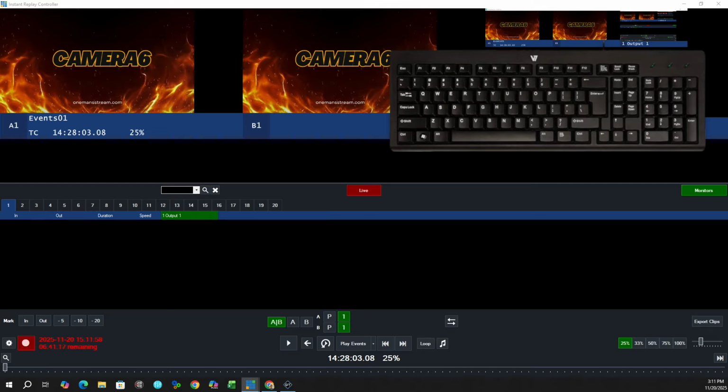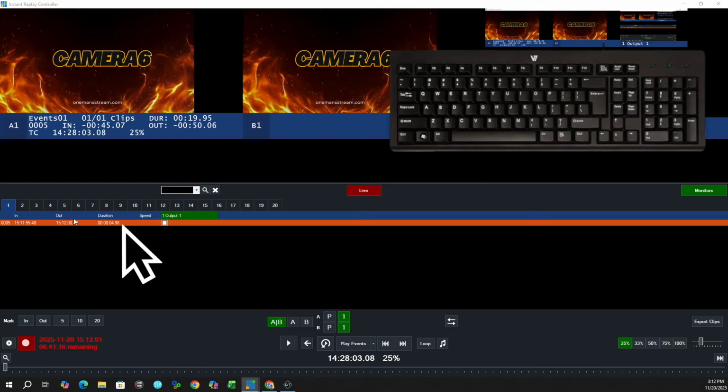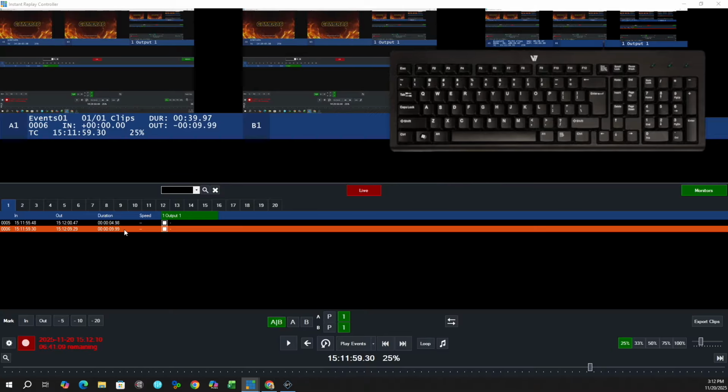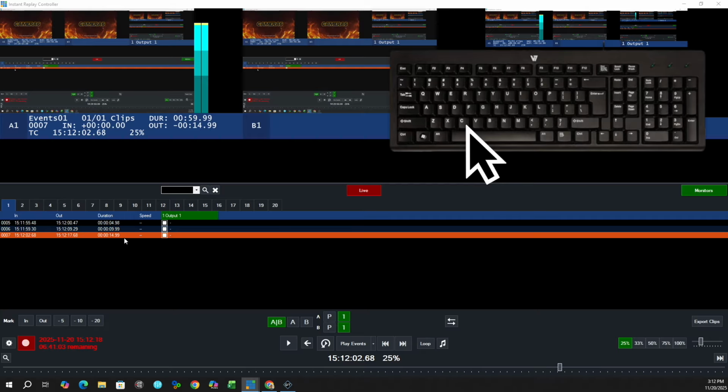So we're going to click on the Z, and you can see where it brings up this 4.98 second clip. We're going to click on the X. That brings up a 10-second clip. Or we're going to click on the C, and that makes us a 15-second clip. So if we want to select the last clip that we made, we would click the V button, and it's going to play it out.